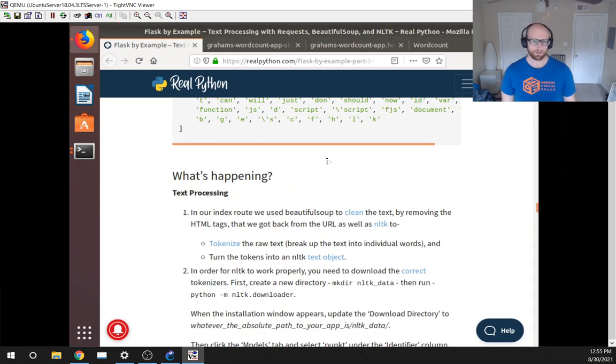What's happening? Text processing. In our index route, we used Beautiful Soup to clean the text by removing the HTML tags that we got back from the URL, as well as NLTK to tokenize the raw text, break up the text into individual words, and turn the tokens into an NLTK text object. In order for NLTK to work properly, you need to download the correct tokenizers.